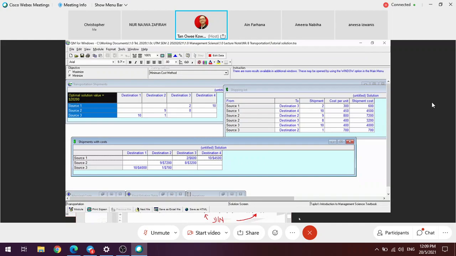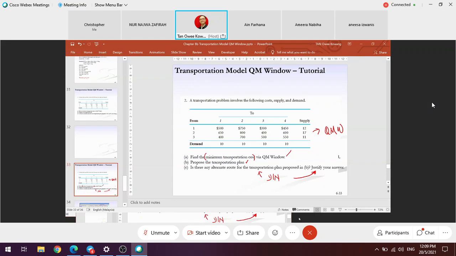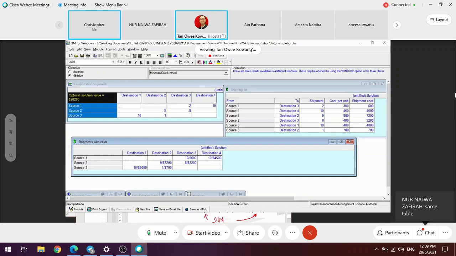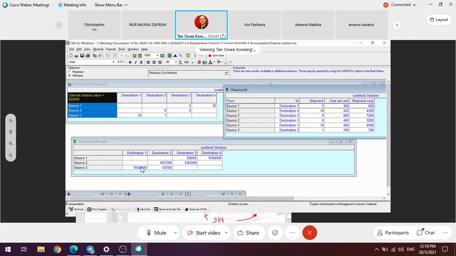So that is A. Yang B, propose the transportation plan. Which table you were referring to? You might refer to, or you should refer to. Transportation plan? Hello, good afternoon, everyone. The first one. That table. Yeah. Okay, all the three tables you can refer to. Can refer. But if me, I will refer to the shipping list because shipping list summarize the detailed transportation plan.